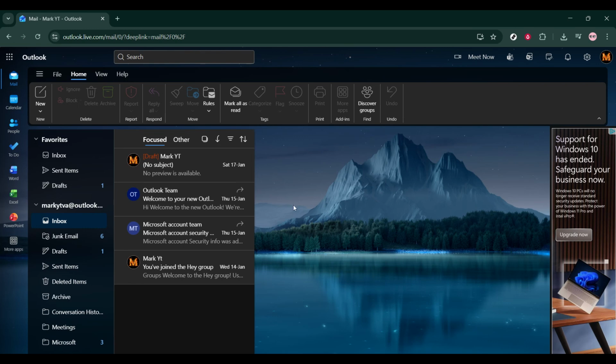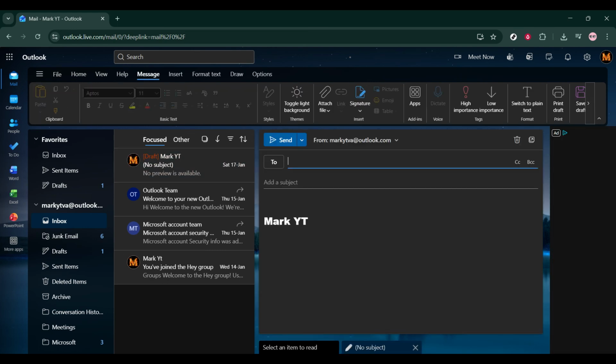First, open Outlook on your desktop or web version, and make sure you're logged in to the Microsoft 365 account you normally use for work. Once Outlook is open, click on New Mail to compose a new email. We're not actually sending anything yet, but this is how we access the add-ins menu.